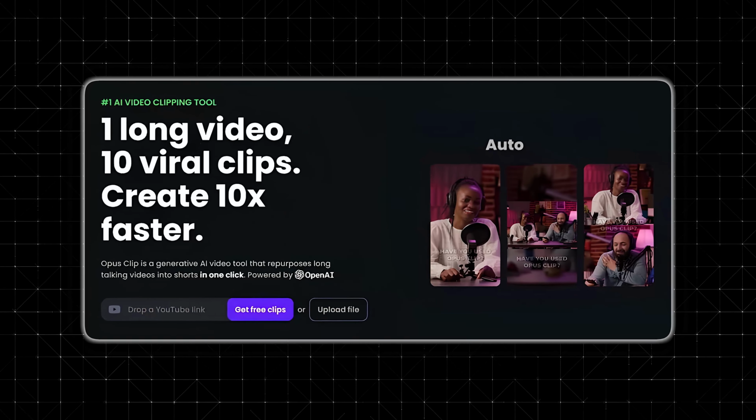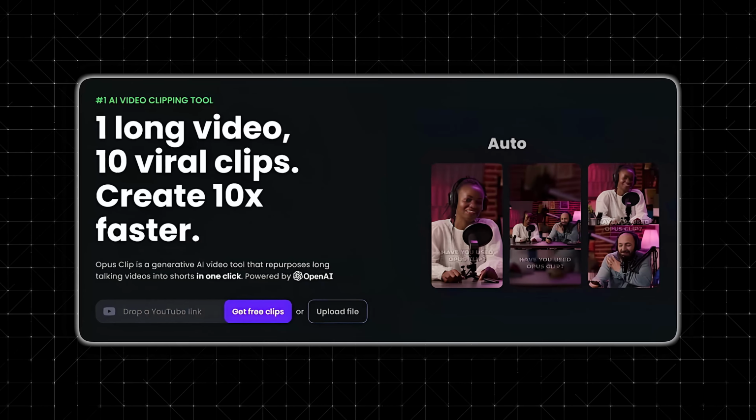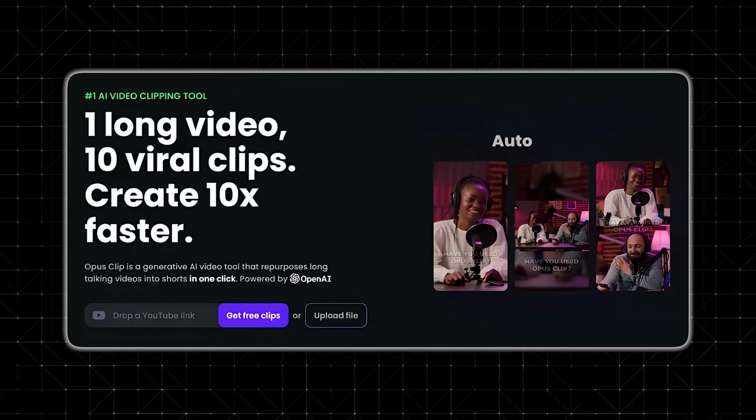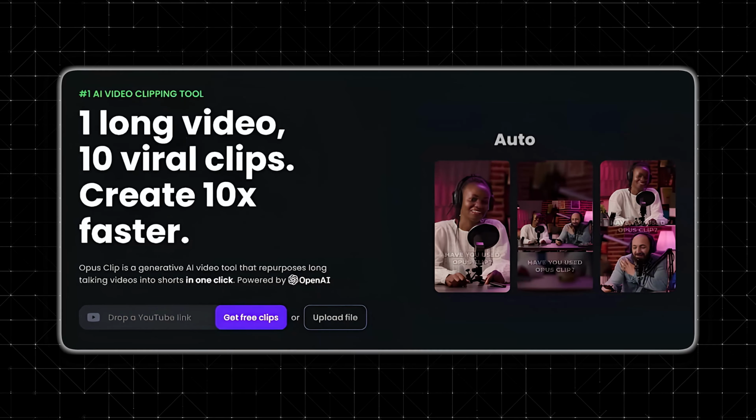This is one of the best ways to get more mileage out of your content without doing a bunch of extra work. You make one video, and OpusClip helps your assistant create 5 or 10 more pieces of content from it. It's smart, fast, and surprisingly good at picking out moments that actually grab attention.